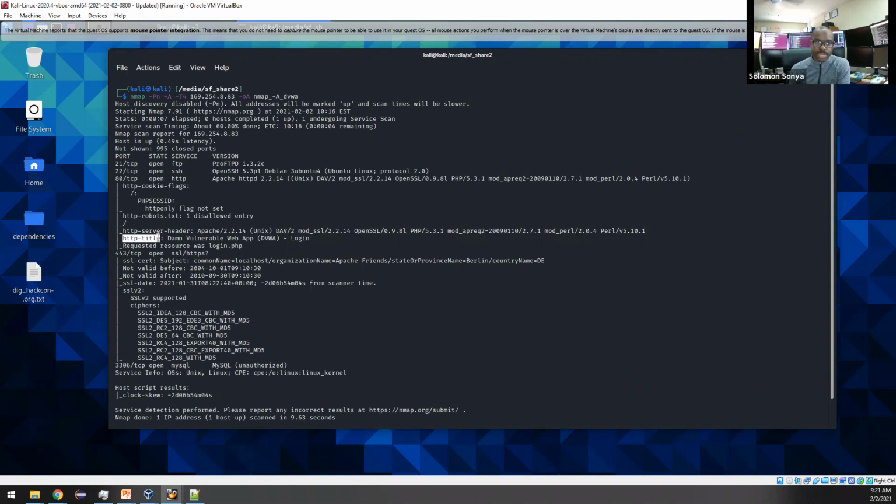HTTP title, a separate script. From the HTTP title, it's telling us Damn Vulnerable Web Application, and then this is the login for that vulnerable web application. And then that resource was login.php.